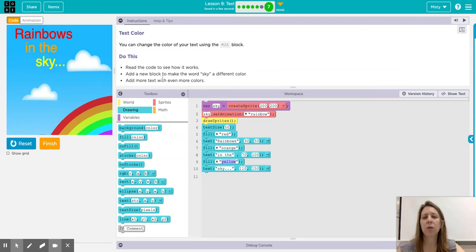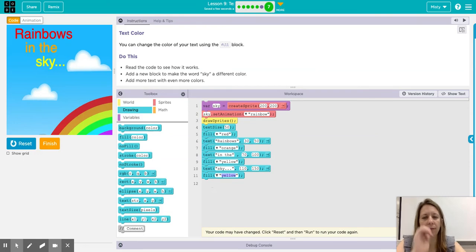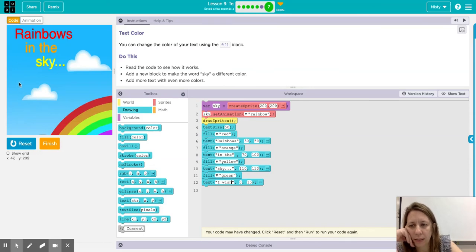Now, add more text with even more colors. All right, so maybe we'll make this one green. And now we have to decide, what do we want it to say? Maybe I wish. Where do we want that to be? Probably over here under kind of where rainbows is. Maybe at the 200 Y, 50, 200. Well, let's see here. Rainbows is at 30, so we'll start it at 30.